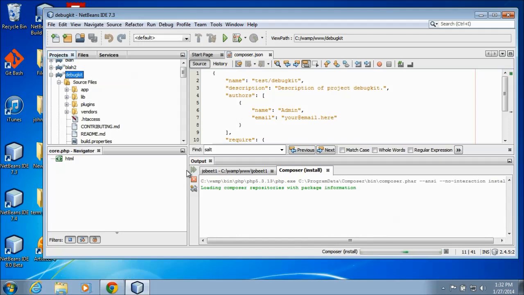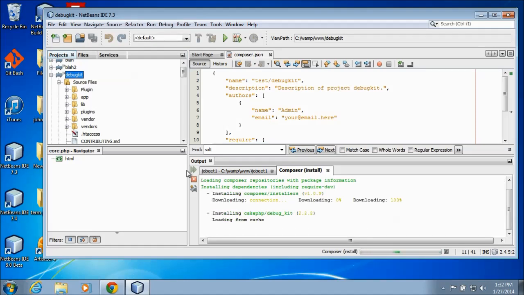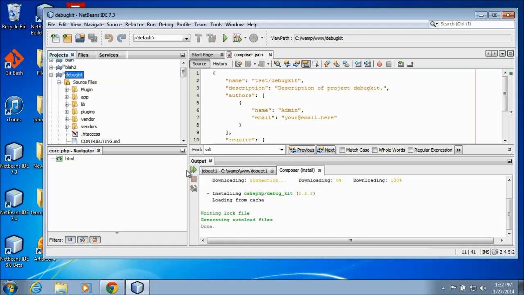So when we do our install, it's going to go out, find whatever files are associated with DebugKit and bring them down for us. And if any of those files have other special files that need to come with it, it's going to go and get them too. Usually it doesn't take too long to get the stuff pulled down. So you can see here that I ended up getting version 2.2.2.